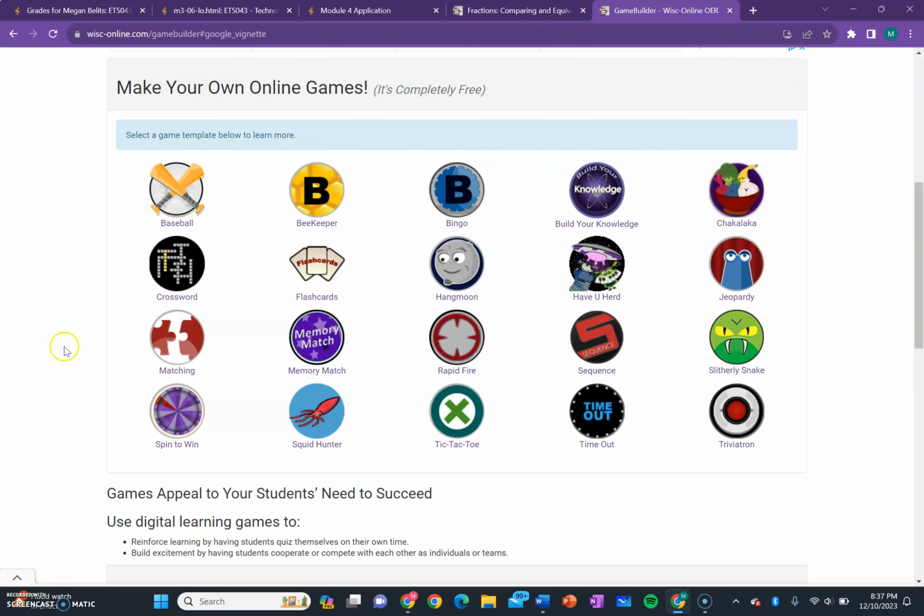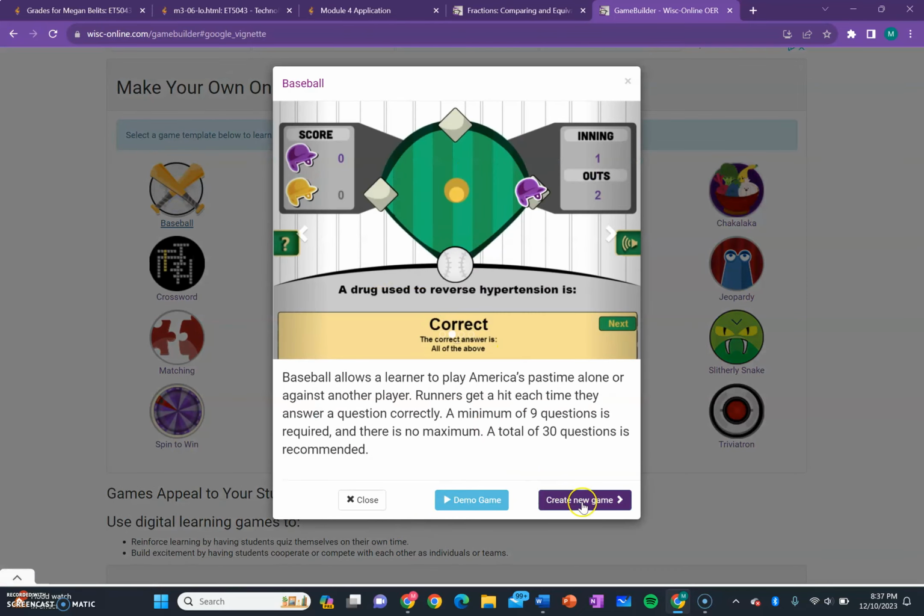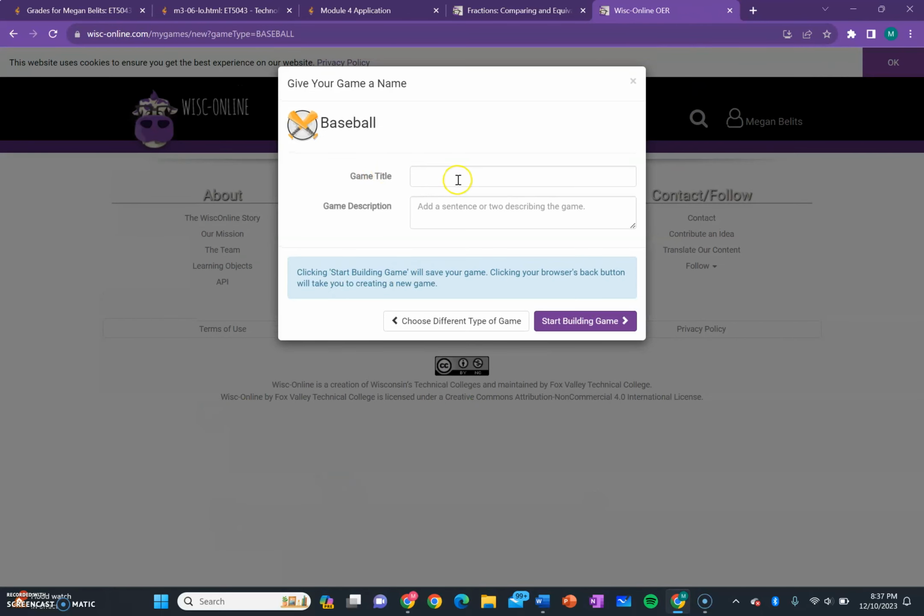They will need to decide down here which game they will use and create, and then they need to click on it. I have a lot of students who like baseball, who are on baseball teams or softball teams, so I'm going to click this. They have to then create a new game. They can demo it if they want to try it out.